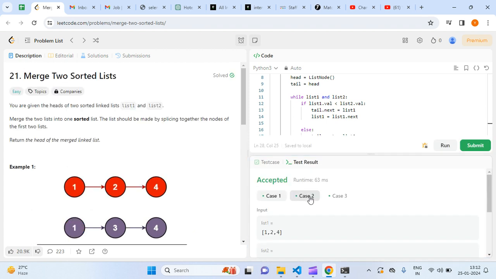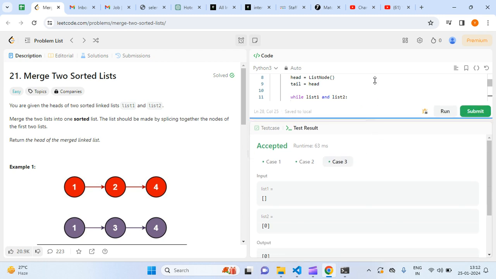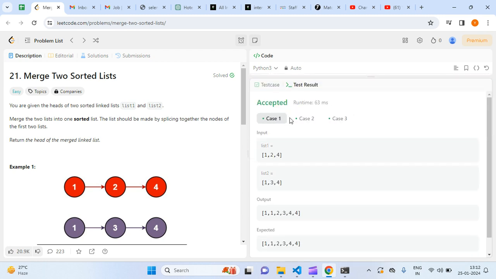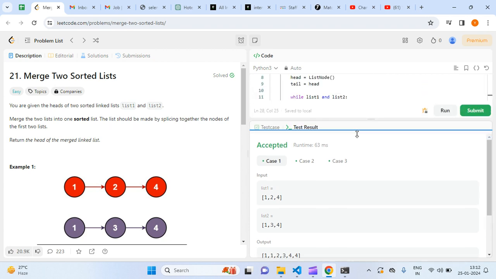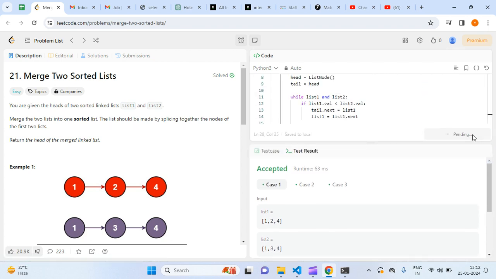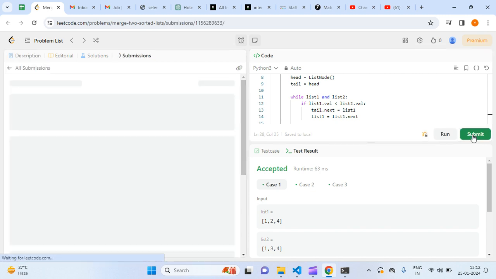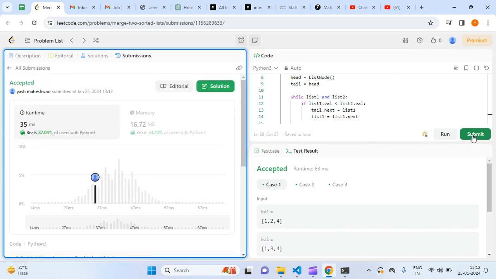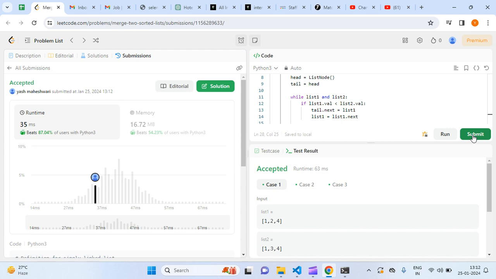You see all the test cases are passed. Okay, as you can see over here. Now let's submit the code. So you see submission is successful, our code is working fine.